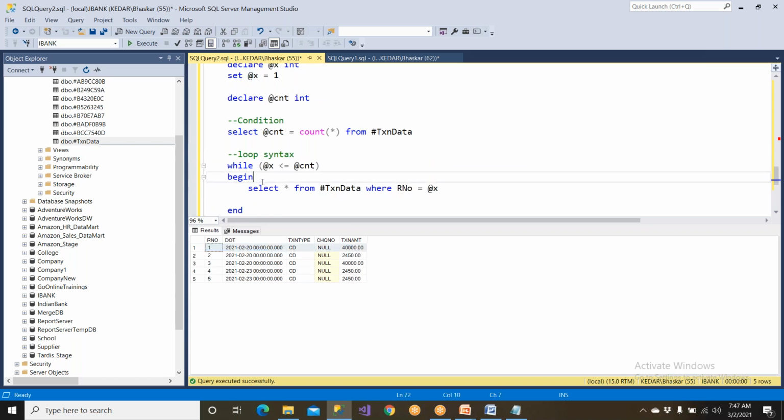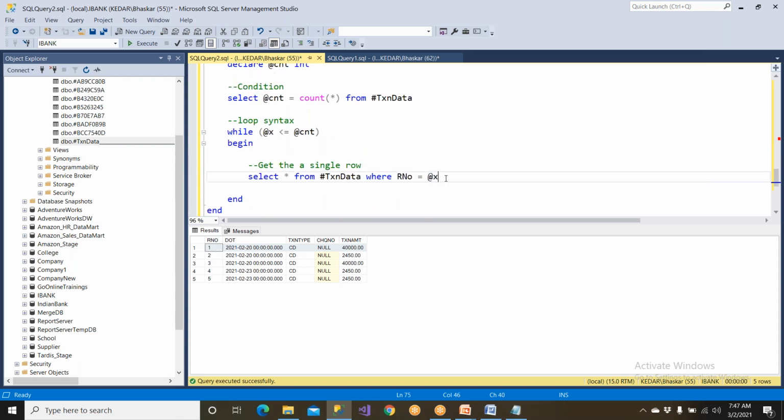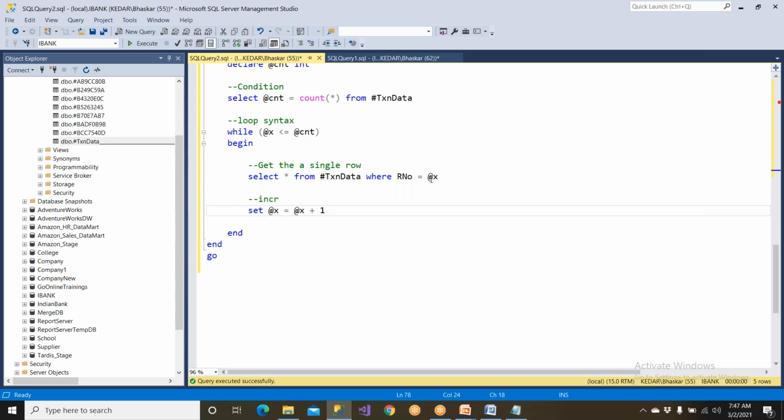Then after printing this value, get the single row. Okay. So that data you need to get. After that, the X value has to be incremented, right? So we need to increment or decrement: set @x equal to @x plus 1. Clear? So the X value will become 2. Then the second row you will get. Again, the X value will become 3. Then third, 4, 5. Then after that it will fail.